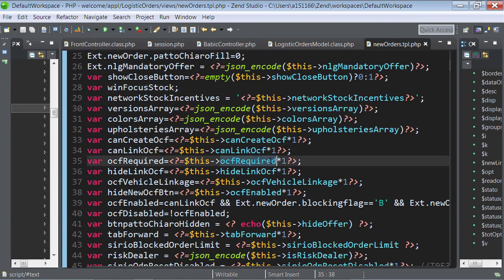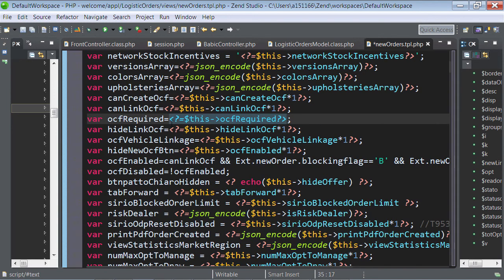And can you see here? Multiply by 1. OCF required. If you don't multiply by 1 and the string is empty, you get a JavaScript error. So if you take this off, and by chance this variable is not set in the controller, you're going to have something like this in the JavaScript output, and it's going to be an error. You say, okay, we could do this. We can put the string here, and we solve the problem, because if the string is empty, it's going to be like this.